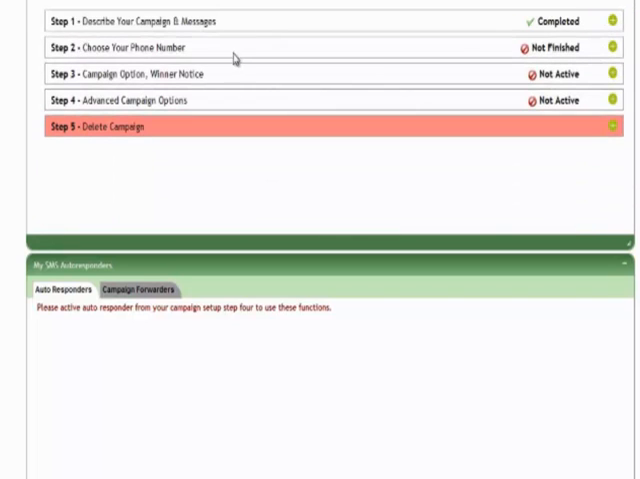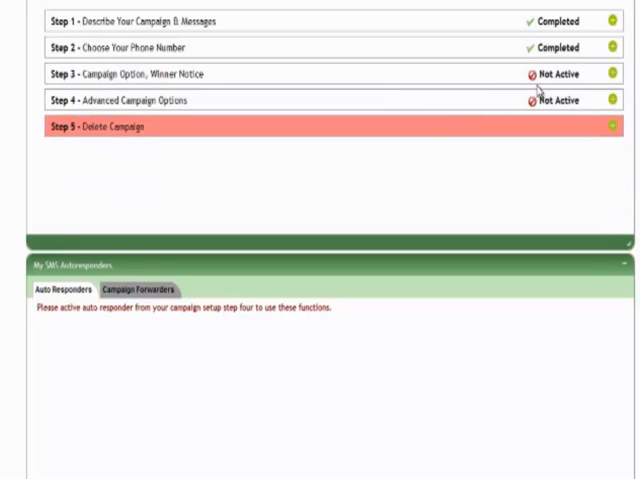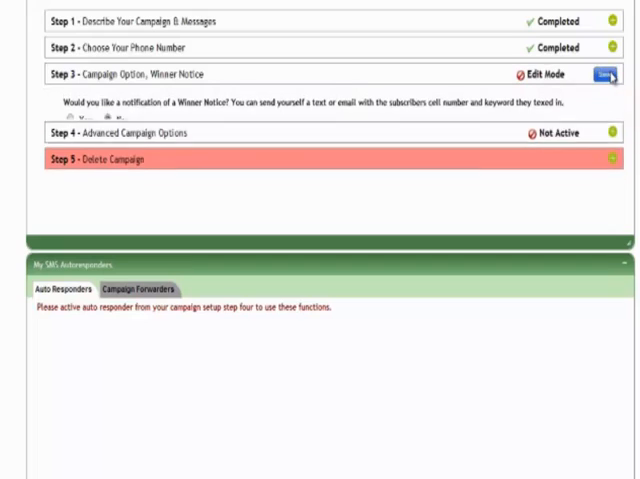The second step is to choose your phone number. In this system I currently just have one number, so I select the number, click Update, and then the number will appear here, and then I check Save. The remaining options are not obligatory, but I want to show you what there is in each one.